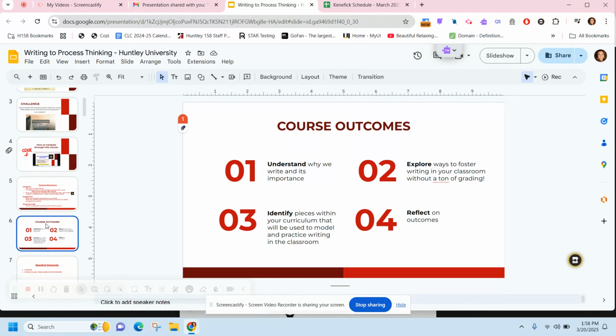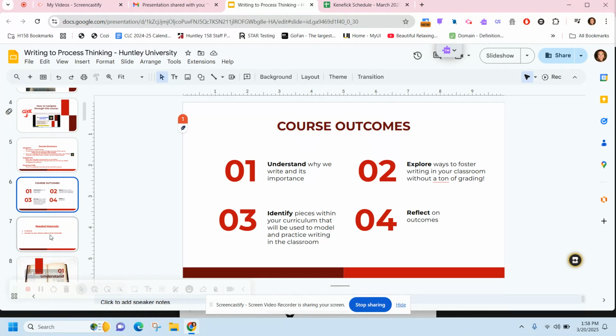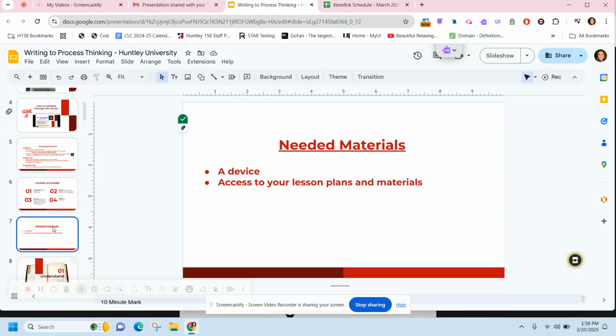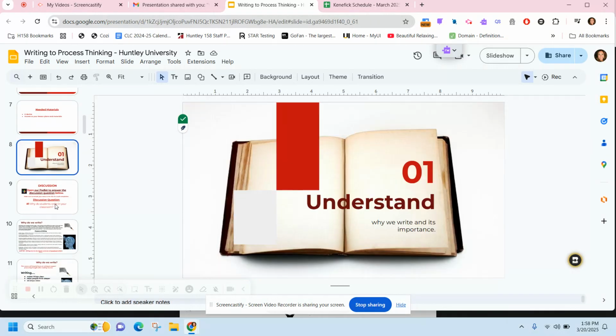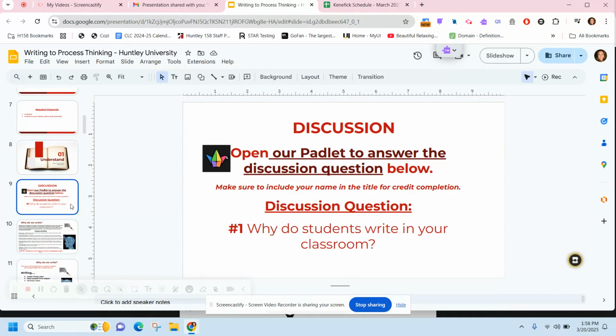Here are the course's outcomes, which kind of represent the chapters almost of the course, which we'll go through. You simply just need your device and then lesson plans and materials, as you will be creating and simulating a writing to process thinking activity for your students. So the first part is understanding why we write.